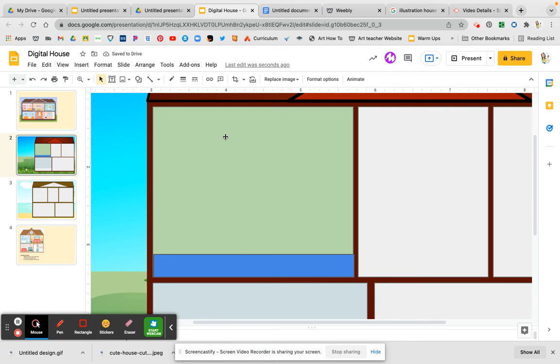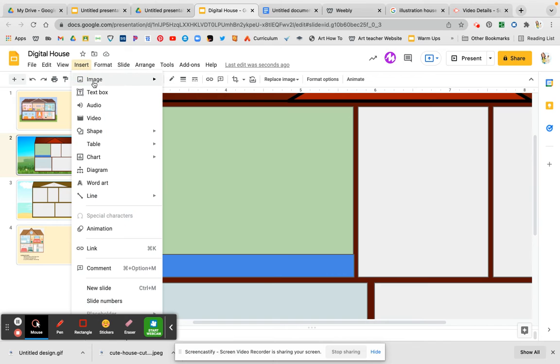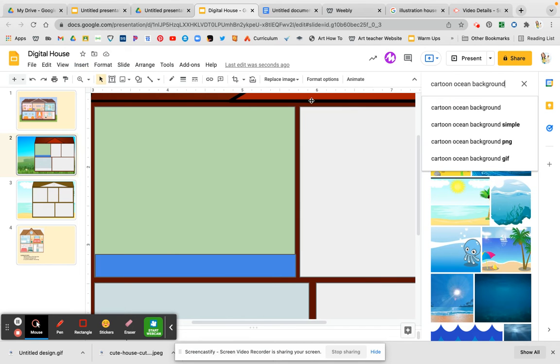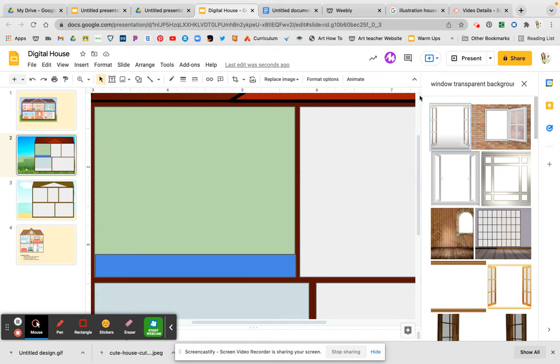I'm going to start with windows in my room. So let's go into Insert, Image, Web Search. What you're going to be looking for is images without backgrounds. So I'm going to have a window. Transparent, that's it. Transparent. There you go. Background. All right, beautiful.